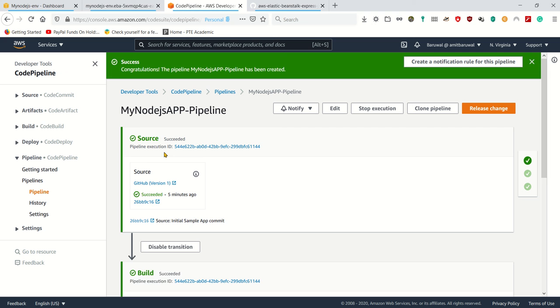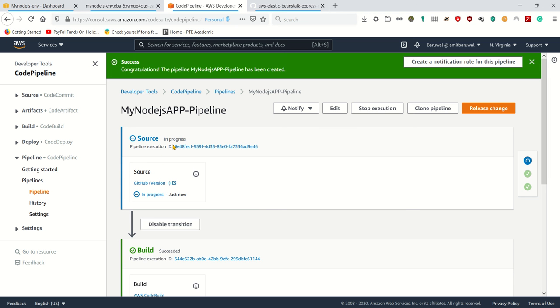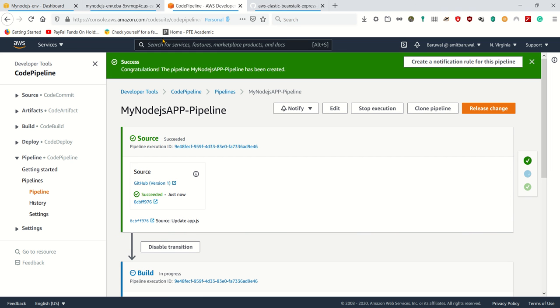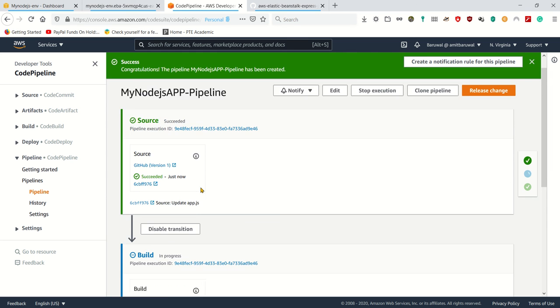Now we'll go over here to CodePipeline. Yes, see, it has already triggered and is in progress. Once I commit my code, it detects it easily. If I had used AWS CodePipeline polling to detect it, it would probably take its time, as I mentioned before.